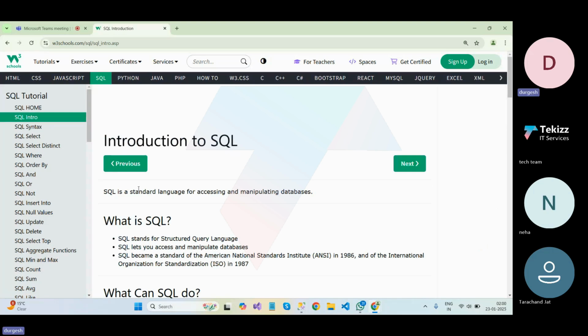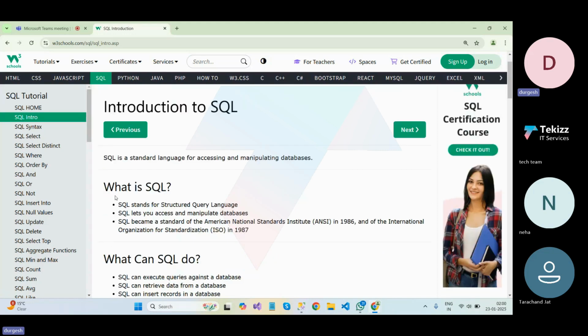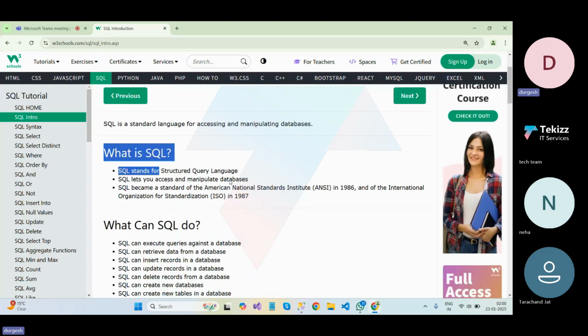SQL is a standard language for accessing and manipulating databases. What is SQL? SQL stands for Structured Query Language. SQL lets you access and manipulate databases. SQL became a standard of the American National Standards Institute (ANSI) in 1986 and of the ISO in 1987.